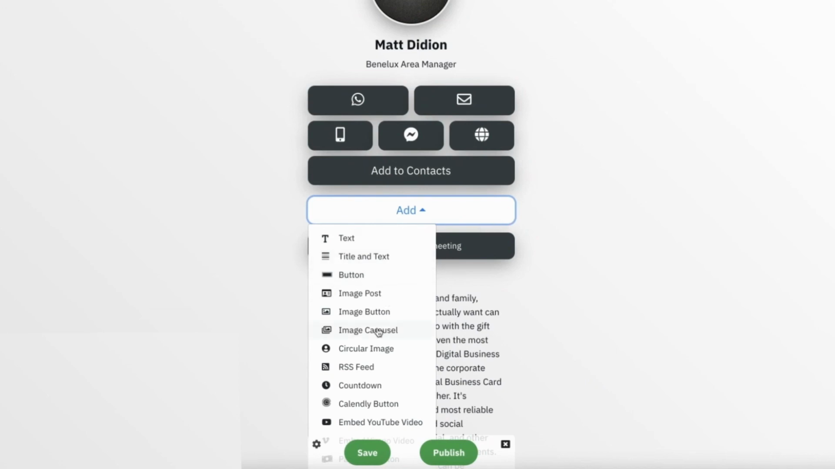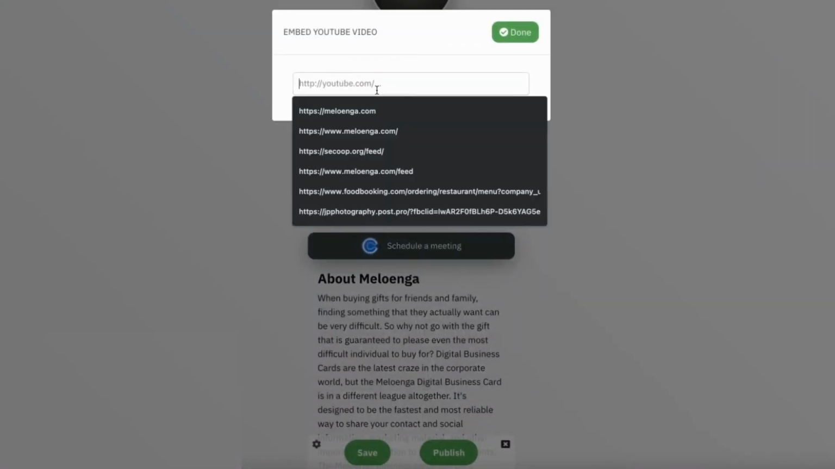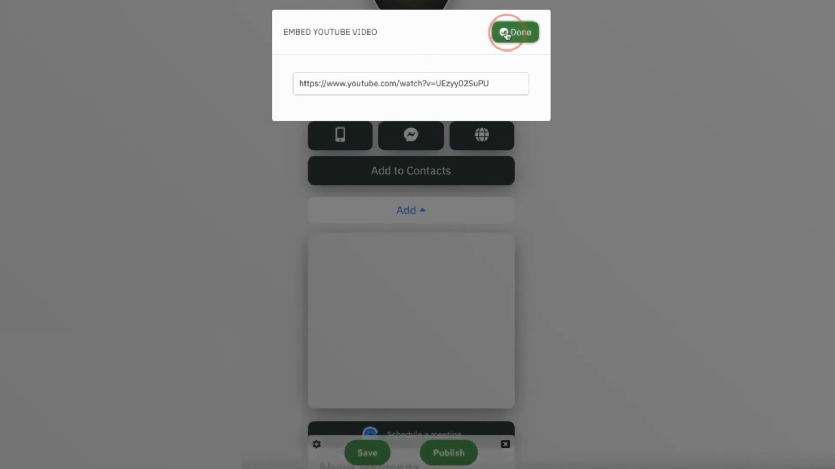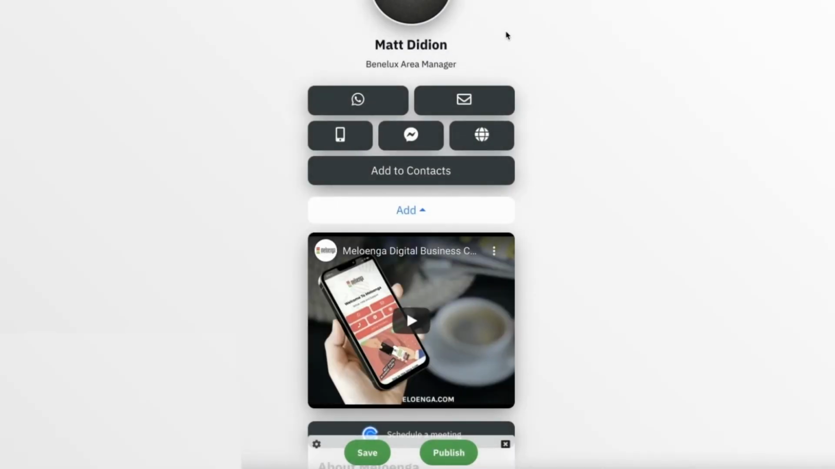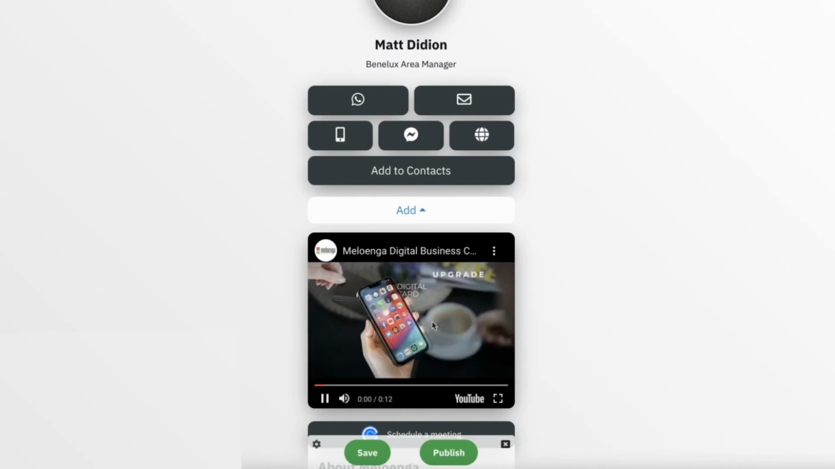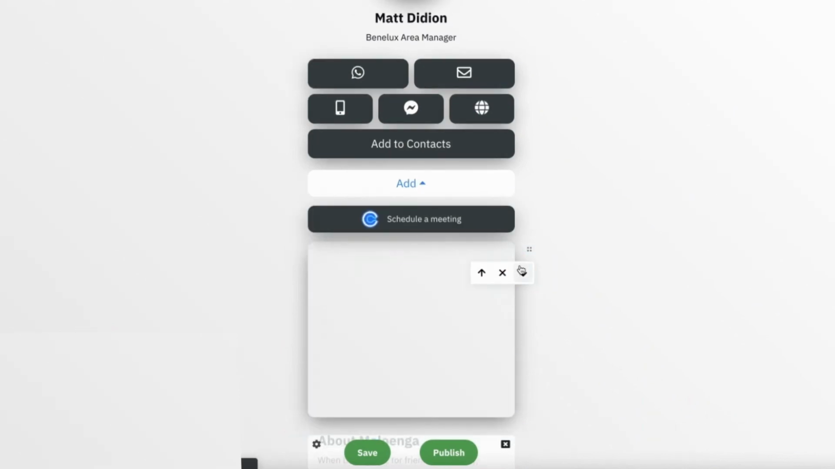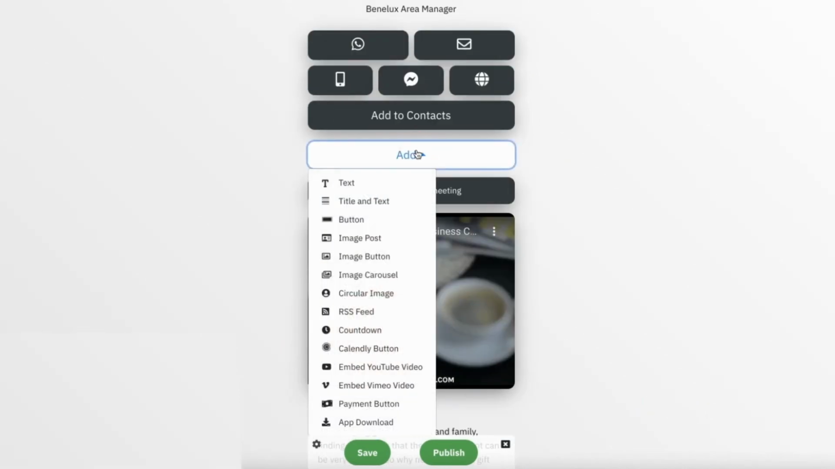And now let us embed a YouTube video. You would need to copy the link from the address bar or obtain a share link. Paste it here and click Done. This will allow you to play the video from within the profile page. Embedding a Vimeo video works the exact same way. So let's move on to the payment button.